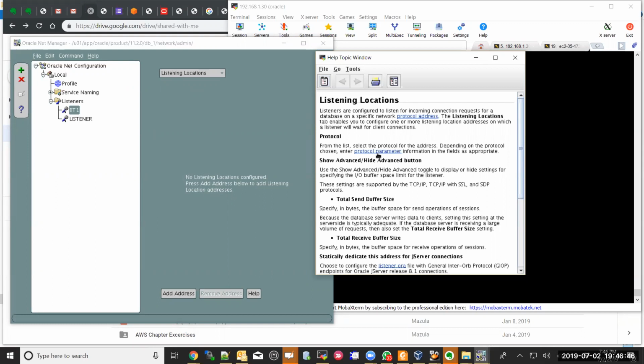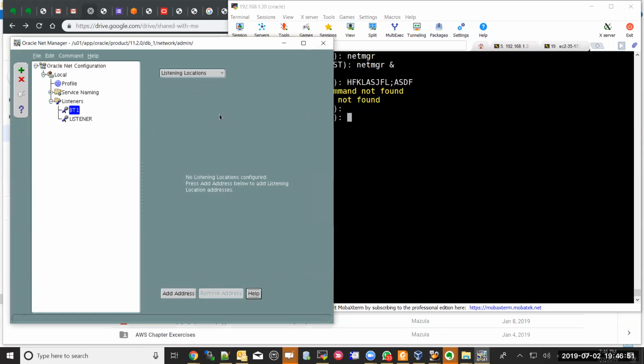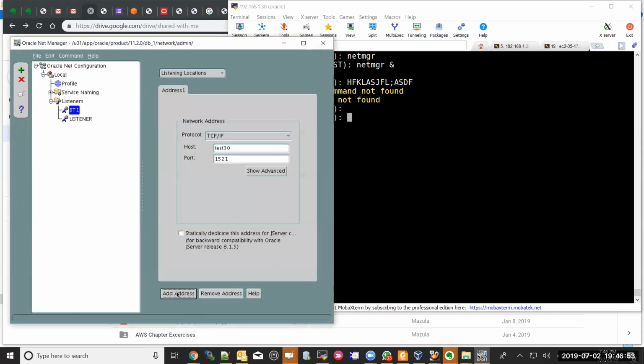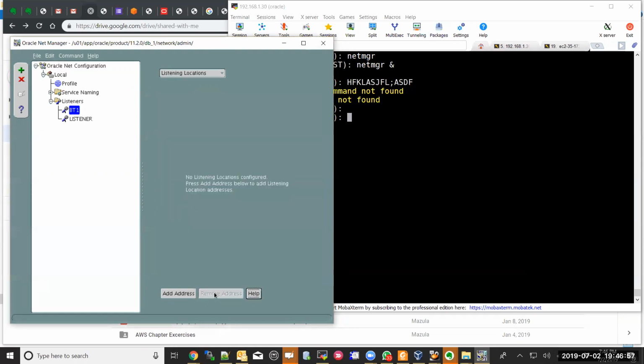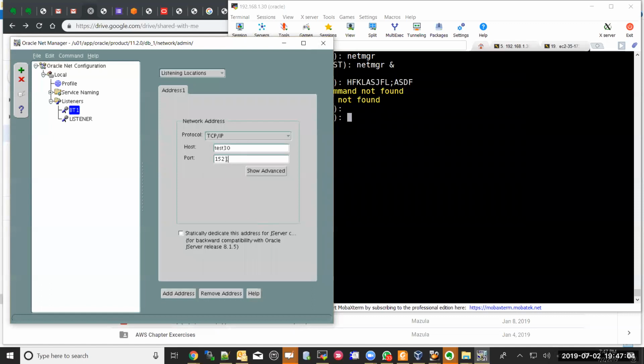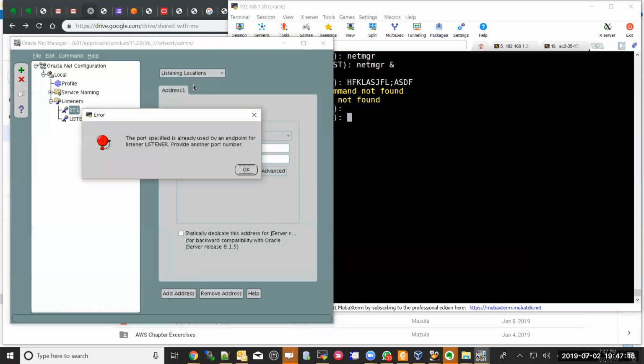Okay? But I wouldn't be reading that. I'll just show you guys the most important thing. So once you get here, practically, you add the address. And you can remove the address. Add and remove. So here, you see no listening locations configured. Press the add address below. So I click on that, you always come up with the default name. So it's right there. Then I can decide to add my database to this thing now. If I want to add a database, I click here and I go to database services.